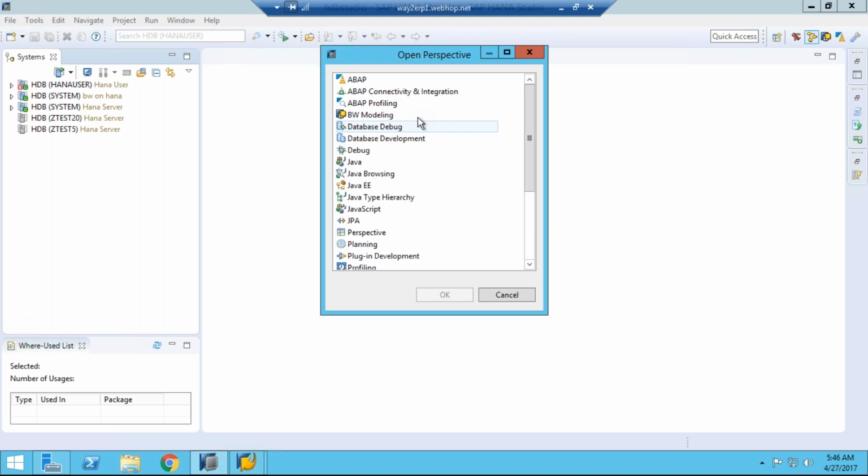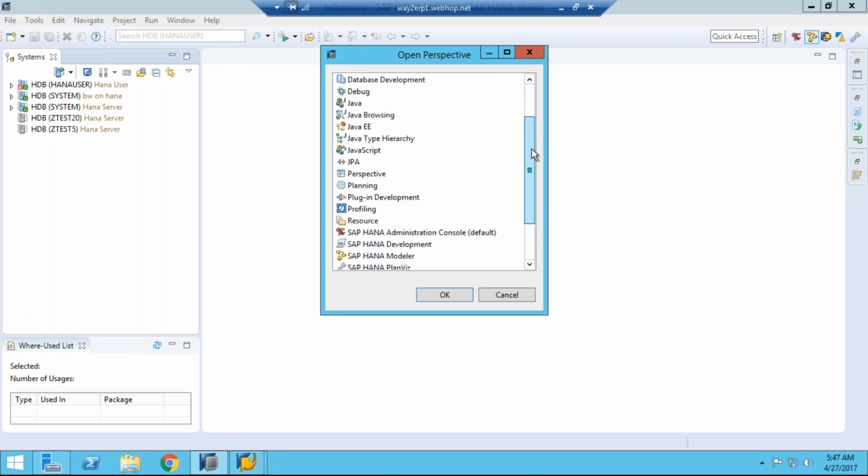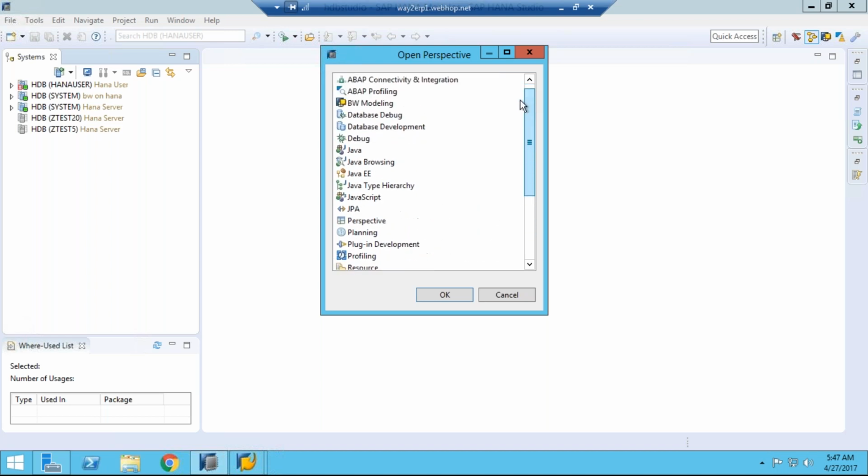ABAP development, ABAP perspective. BI development, BI perspective. Database perspective, debugging perspective, Java perspective, JavaScript perspective. Each development has a different perspective. For each development, we log on to a different perspective. So I am logging on to the ABAP perspective.